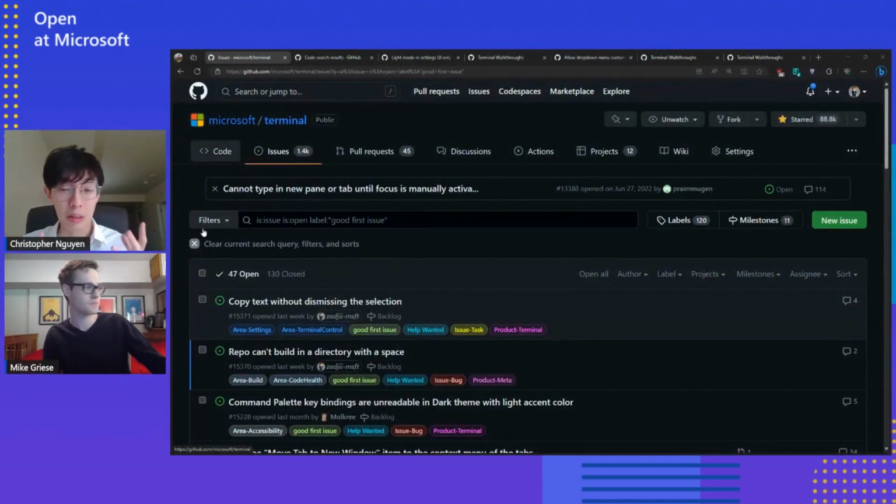But Chris, have you ever tried submitting a PR to the Windows terminal before? I have, and honestly, it was kind of difficult just because I was a new first-time contributor. I'm not really that well versed in C++, and it's a new repo for me, so it was kind of hard to navigate and figure out which file did what.